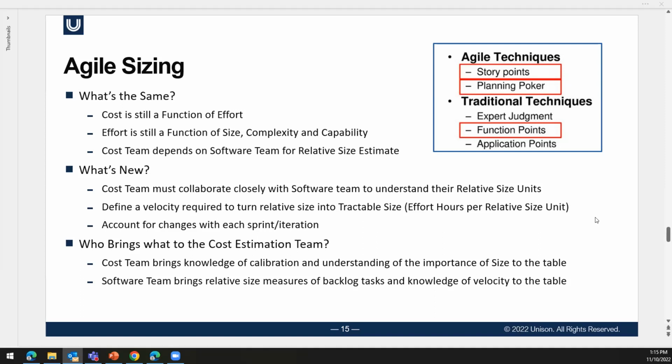So what's new? The cost team has to collaborate, once again, closely and continuously, or in an ongoing fashion, with the software team. They need to understand what those relative size units are that the Agile team is using to size their features, to size their backlog. They need to work with the Agile team to understand the velocity that the team has once the team gets into a steady state mode. They need to understand that, so they can, using the analytical skills that the cost estimating team has, find a way to convert relative size into tractable size.